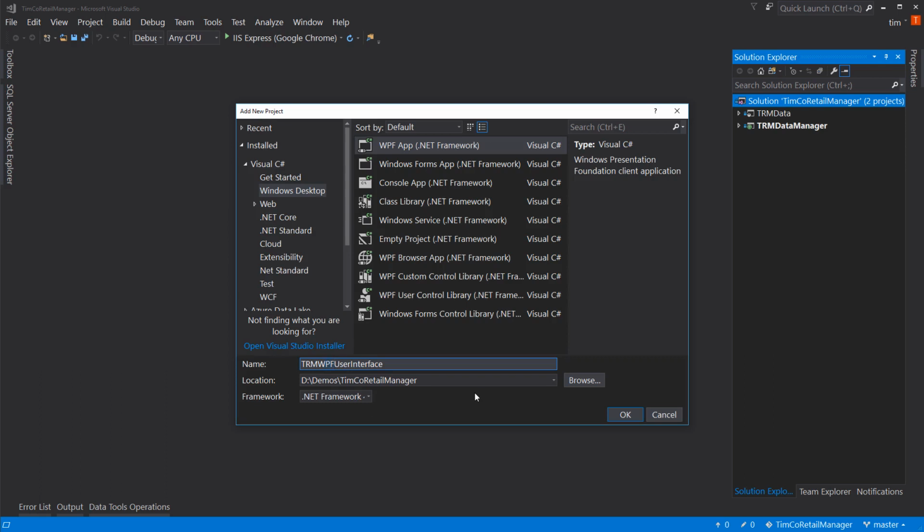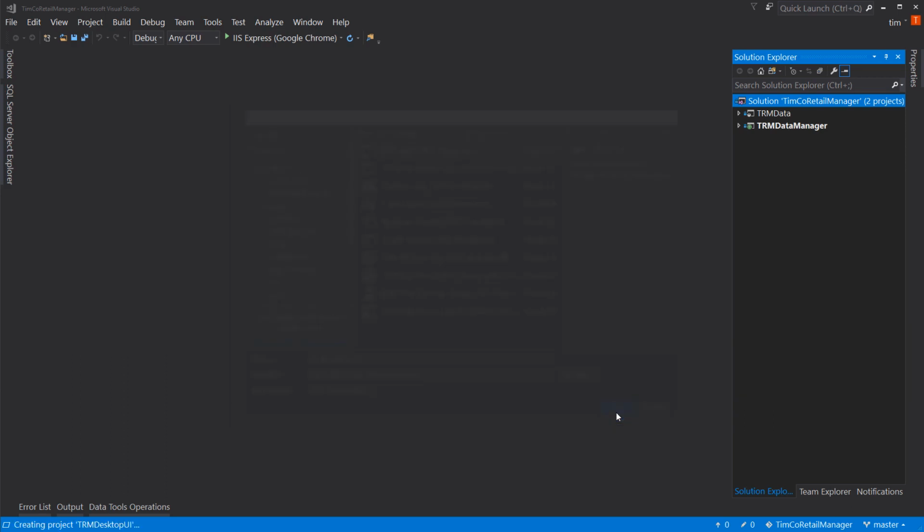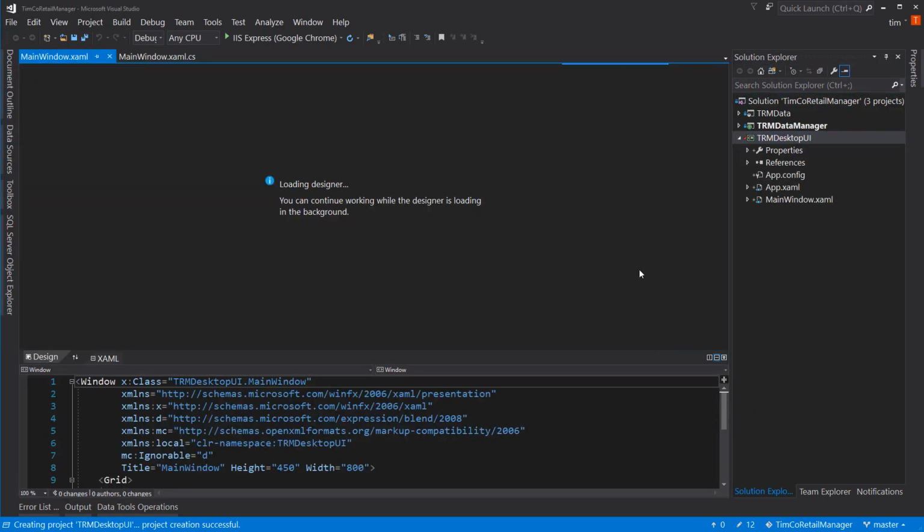The other thing you could do, and maybe we'll do this, is let's do desktop. So TRM desktop user interface. The likelihood of us having another desktop interface that competes with this or sits side by side with it is pretty low. And so I think we can probably go that direction and make our name a little better. I could say TRM Desktop UI, and since I have desktop, I probably will just make it a little shorter. So TRM Desktop UI.